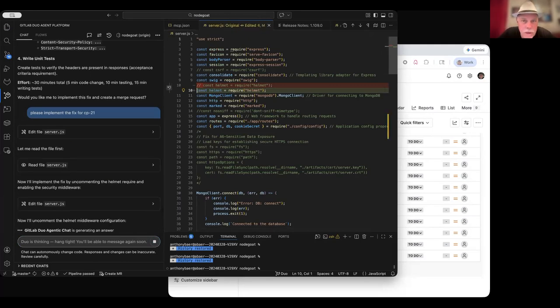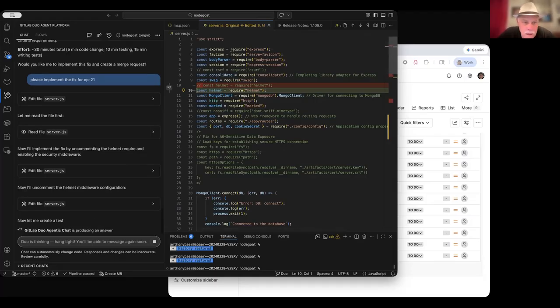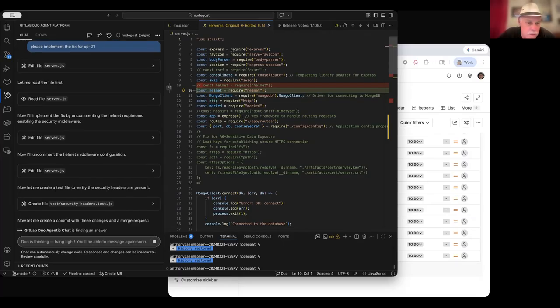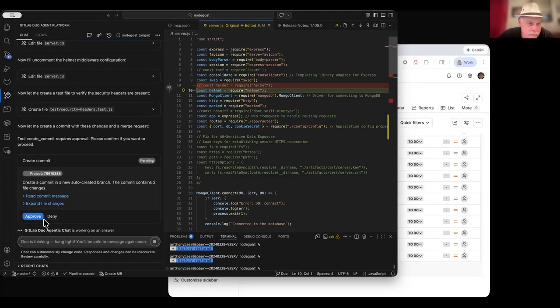So you see over here, I've got my server.js file that has been pulled up as a result of that. Then on comment, the helmet middleware configuration. All this is being done behind the scenes by Duo Agent Platform, which is very nice. Okay, now create a commit with these changes and a merge request. Okay, so create a commit in the new auto-created branch.